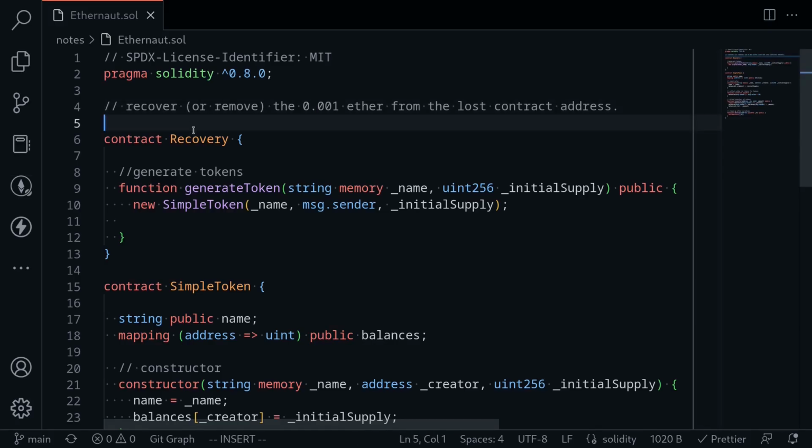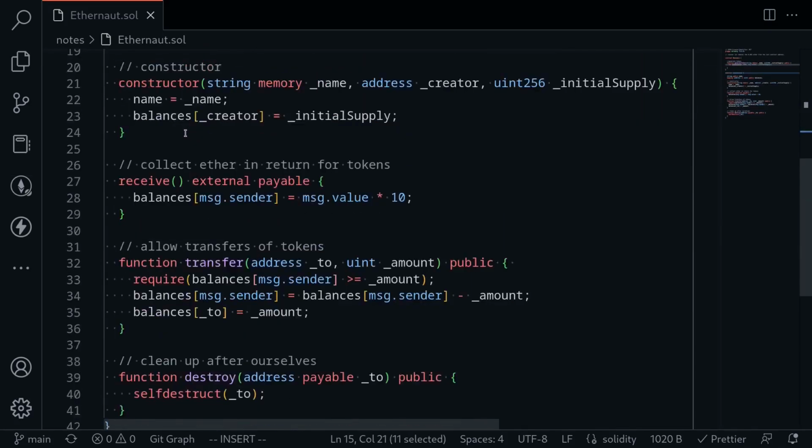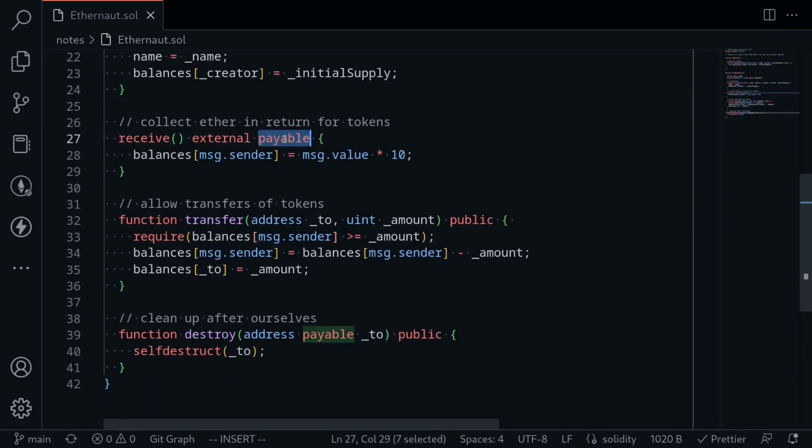Let's take a look at the contracts. Contract recovery. This is a factory contract and it deploys the simple token contract. Scrolling down, simple token is the token contract and 0.001 Ether was sent. I'll click on the keyword payable to figure out how Ether was sent into this contract and how we might be able to withdraw from it. Ether is sent to this token contract by calling the function receive, so directly sending Ether to this contract will update the balance of the token.